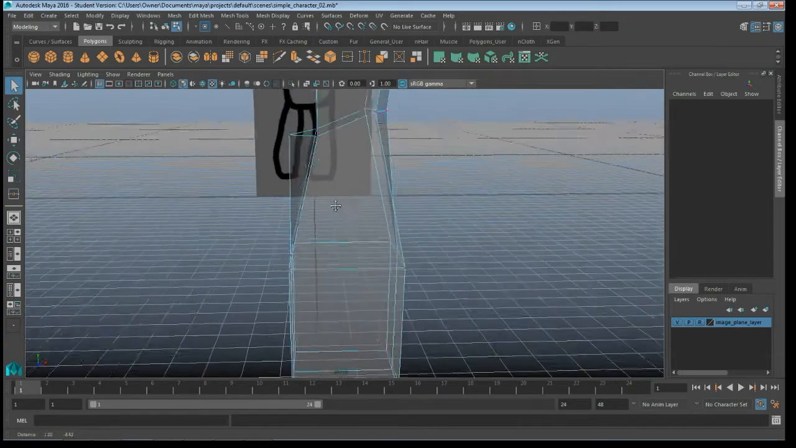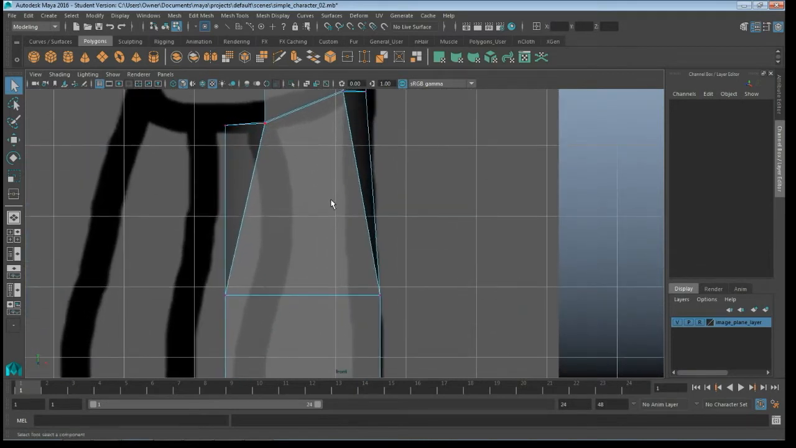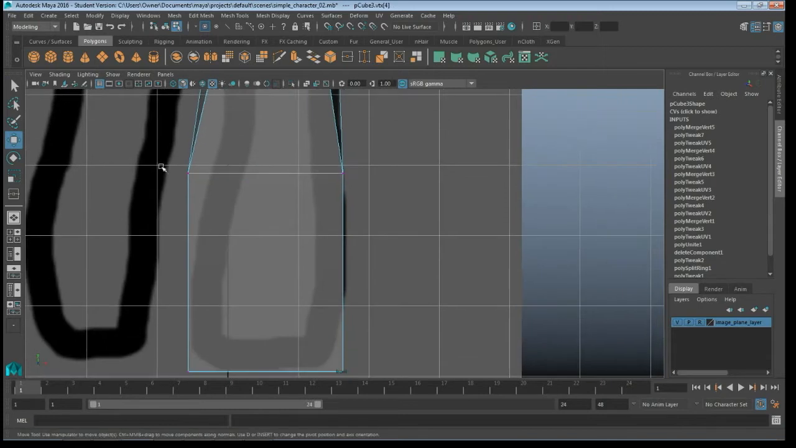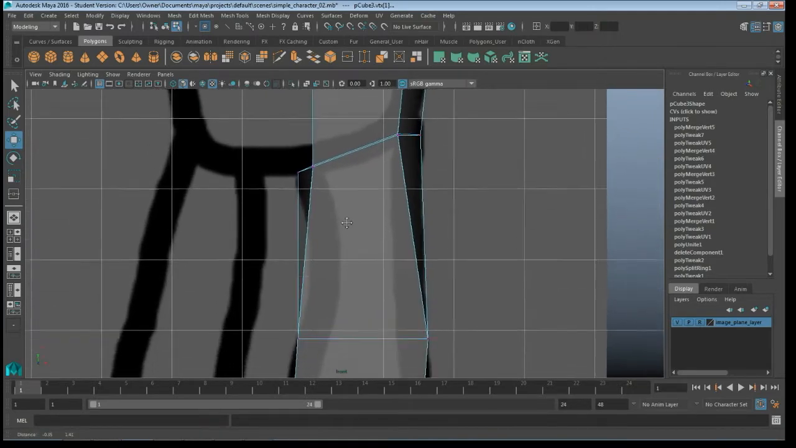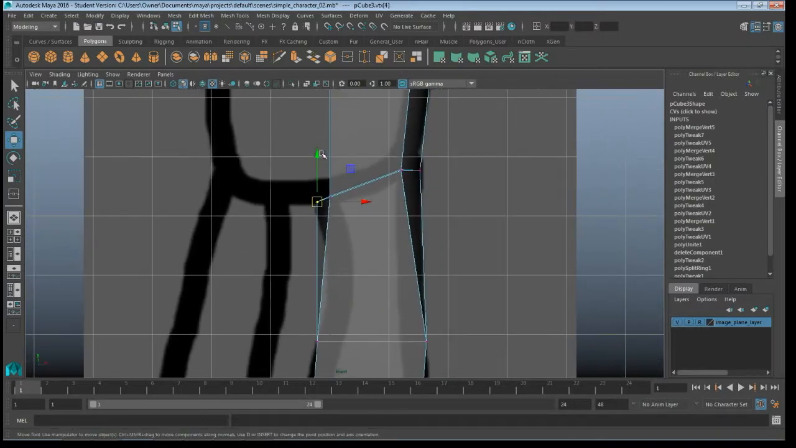Hit Q to get rid of your tool, and I'll go into my front view, and I'm just going to line up and fine-tune the legs, or the vertices of my legs. So with that selected, I will line these to that hip, take this point in to about there. The leg kind of bows out somewhat there, and I'll grab these. Good enough.